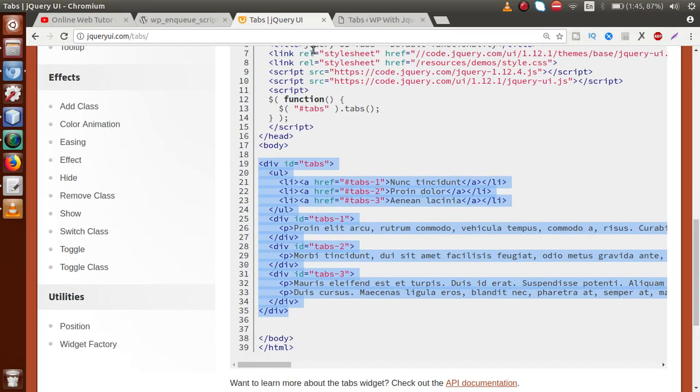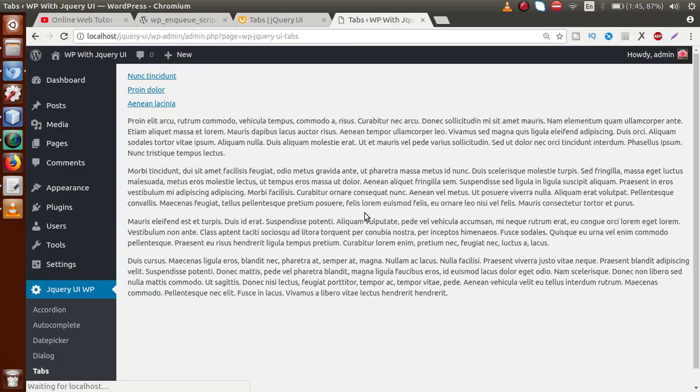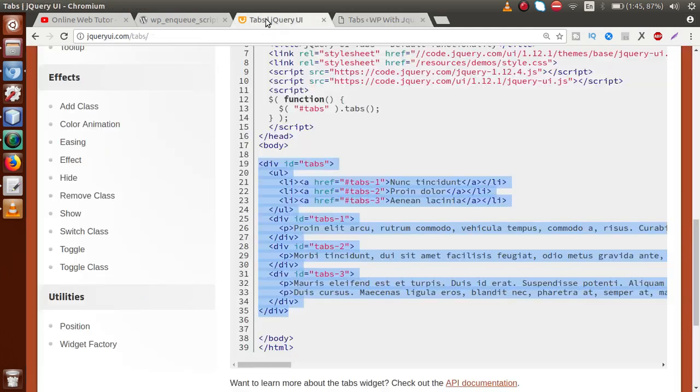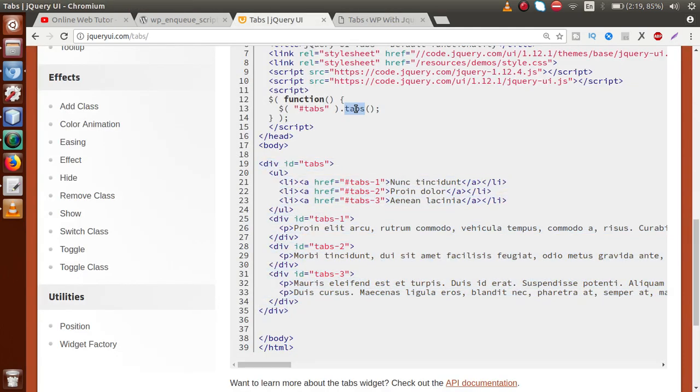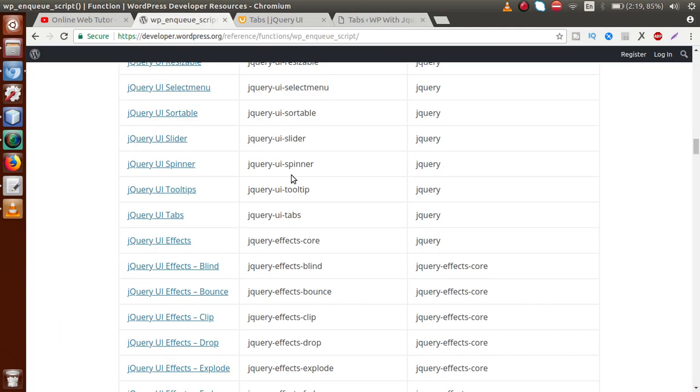So if I save this file and refresh this page once more, these are the contents. Right now, this is a single content area where we have developed 3 different panels. But right now, the tabs method actually didn't work. Why? Because we have not included the needed library file. So let's include this library file.